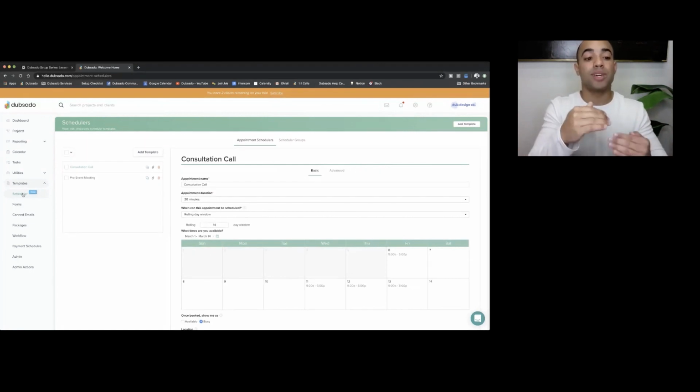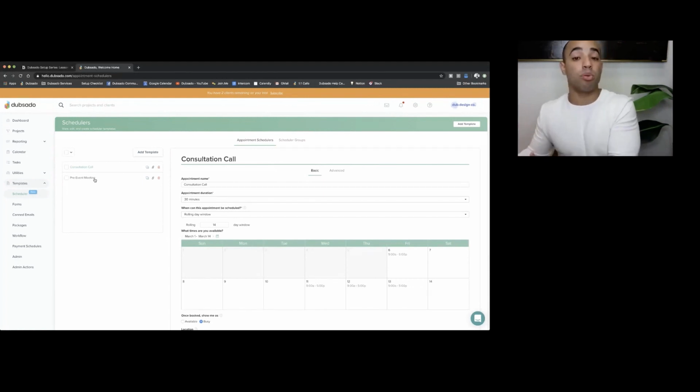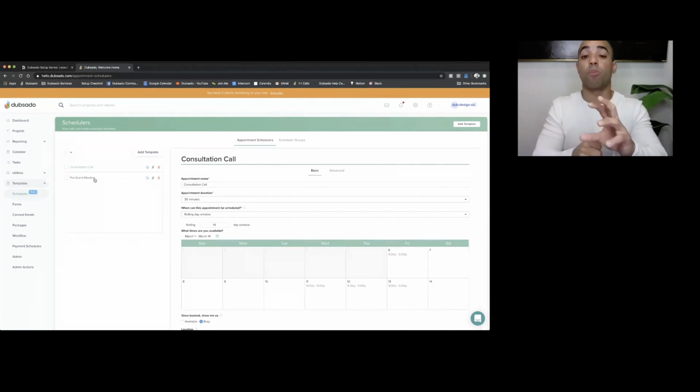You can send these out to a client and they can pick from your availability. You do that by creating these different templates, your different appointment types. Today, when we get into process, I have a consultation call and also a pre-event meeting. If you have paid coaching sessions, maybe different time frames like 30, 60 or 90 minutes, you create all of these different templates with their own availability and parameters, and it all reads off the same calendar.